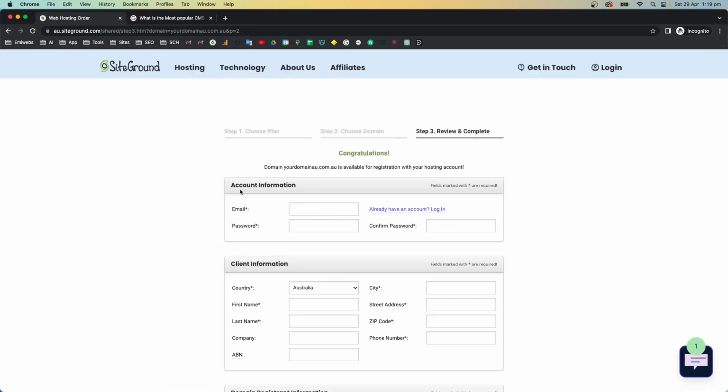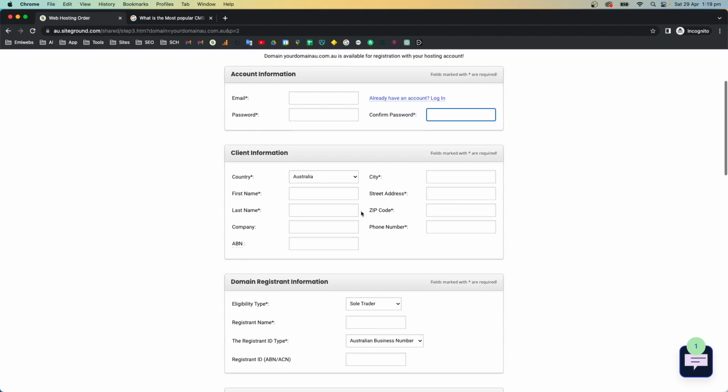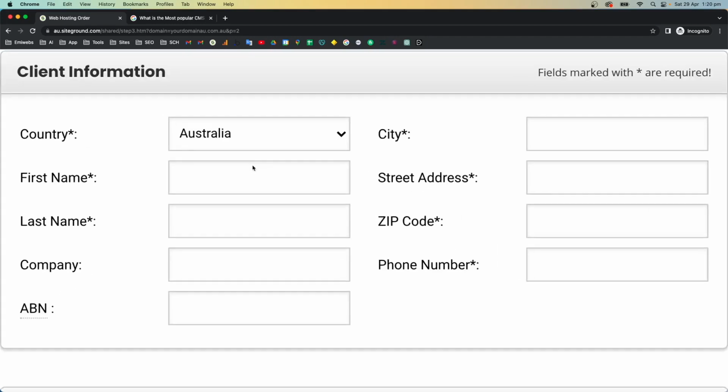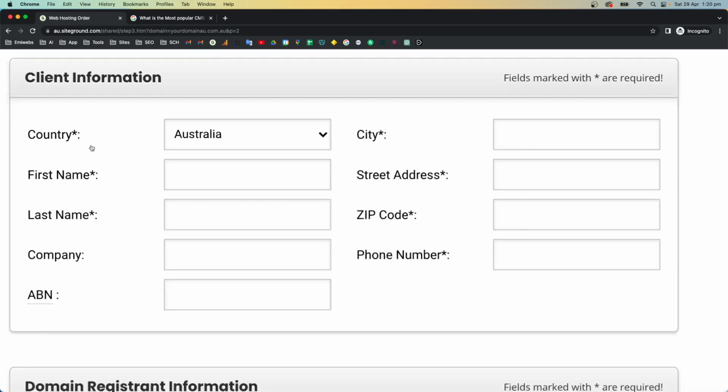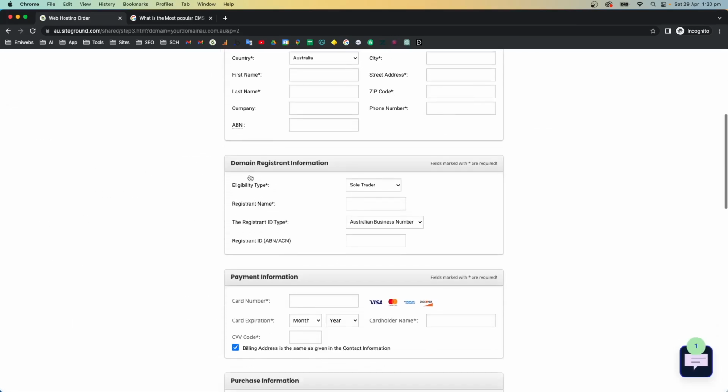Okay, so the next thing that we need to do is the account registration information. If you already have an account, just log in. But if not, add your email, a password, and confirm your password. The next thing will be client information, so here you just need to add the information about yourself and your company. And when you get a .com.au here in Australia, you will need to have the ABN, which is the Australian Business Number.